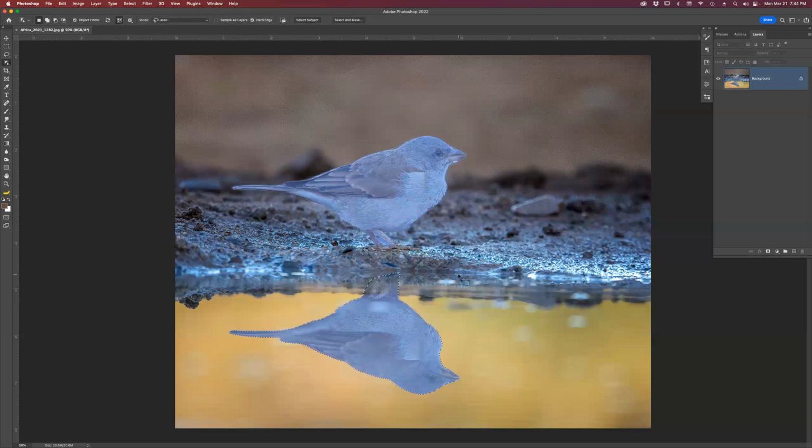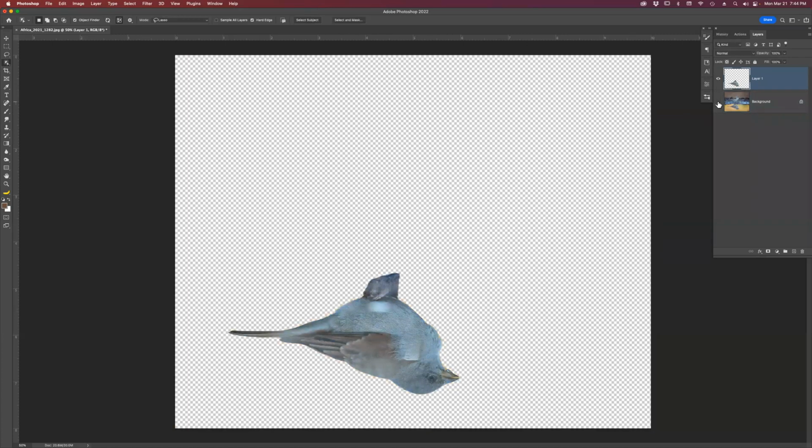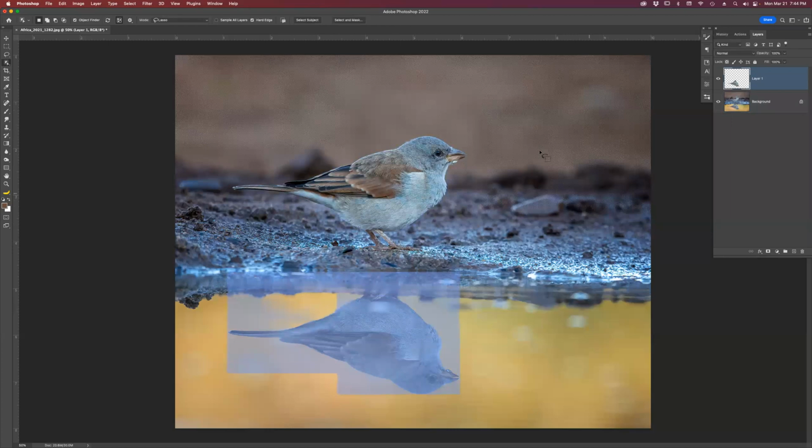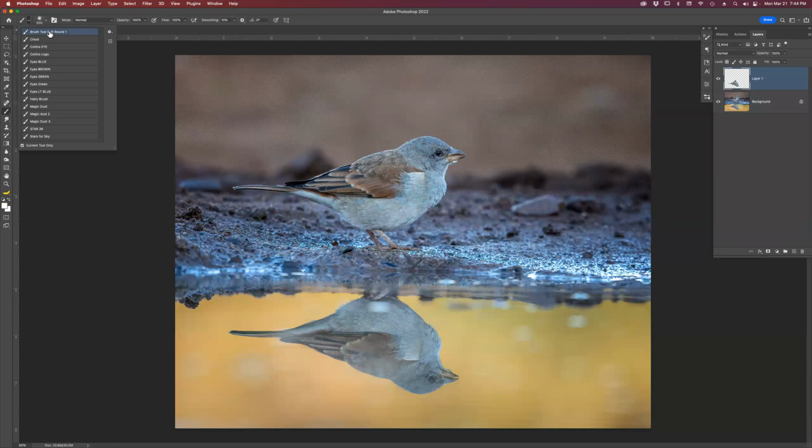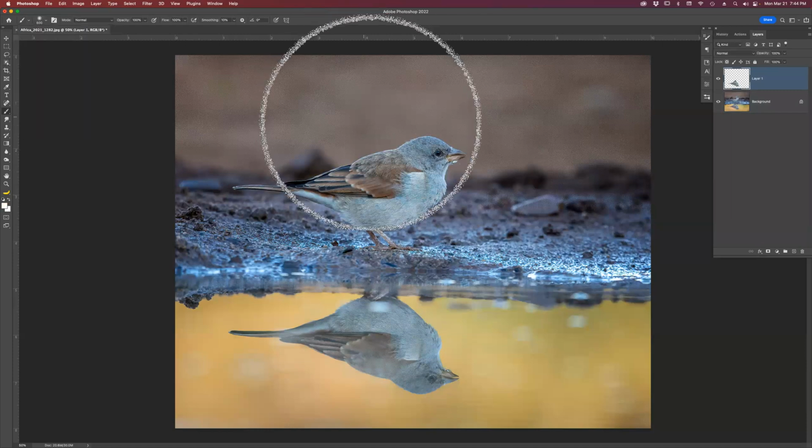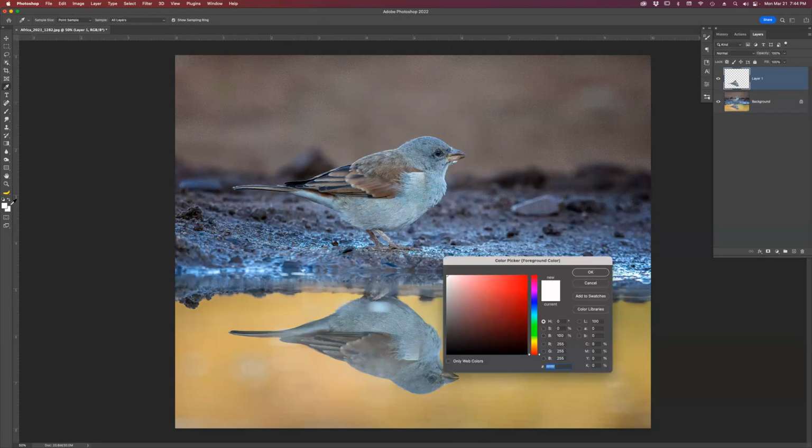So what I'm going to do is a Command J, which brings it up on its own layer. So I made a copy layer of the bottom bird. He's all by himself. Let me turn my paintbrush on, B for brush, and let's go into a soft round brush. We're going to paint this bird on the bottom. And let's go with, how about a bright red so everybody can see it?